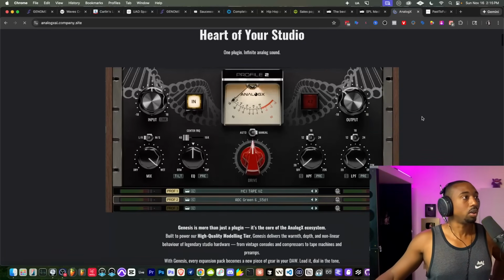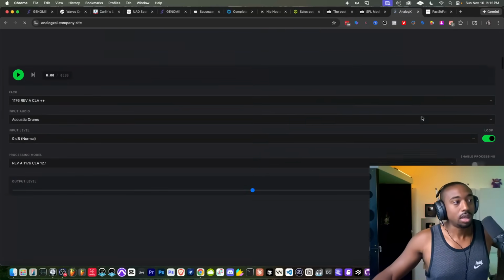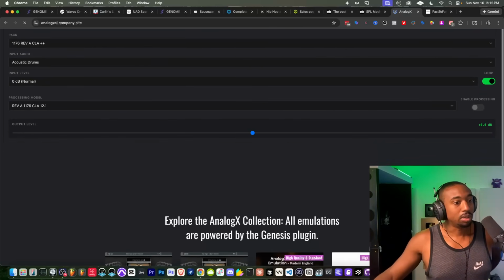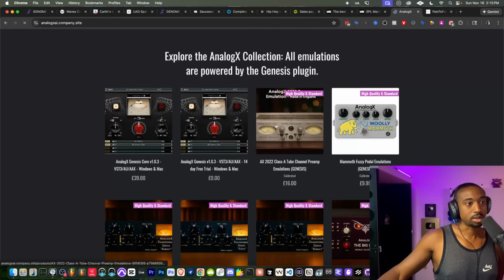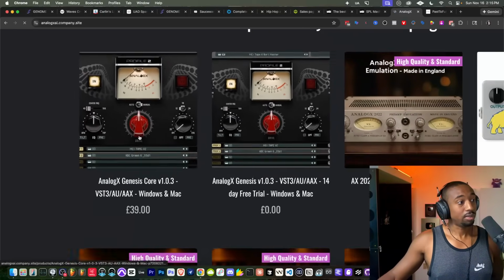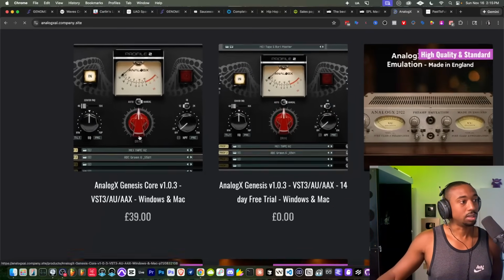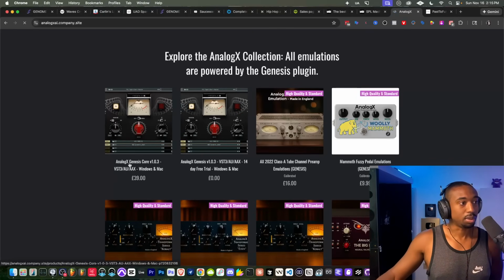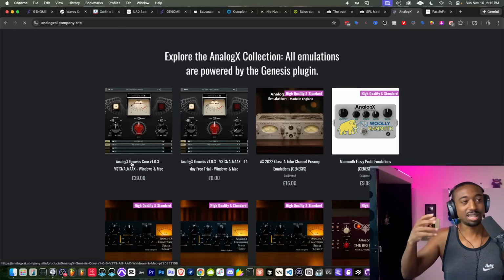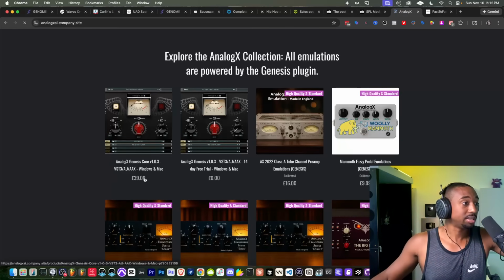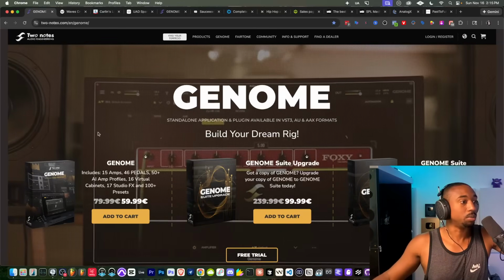Also, there's another website called AnalogXAI. They're a good company. My only critique is that it's really hard to know what their stuff is actually modeling. So they have a more affordable, this is new, I did not know this. This used to be $100. Their plugin called Genesis used to be $100, and I was always thinking it was a little too overpriced, but now this is even more affordable than Genome.